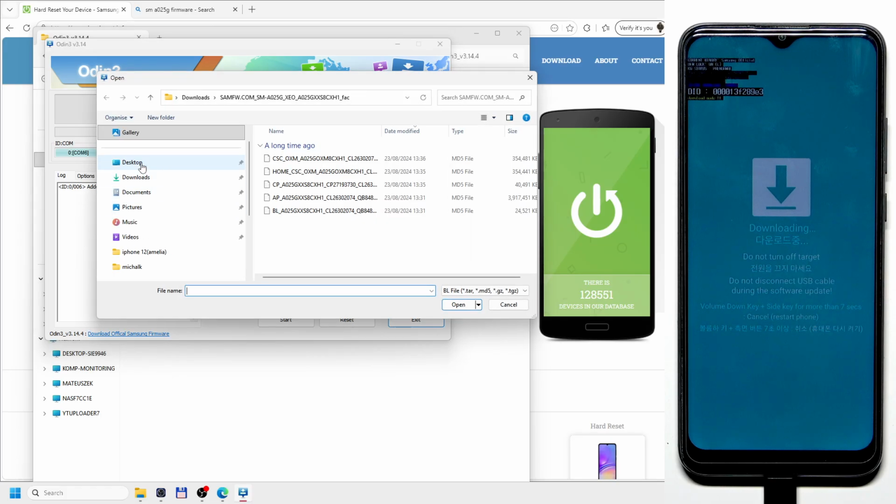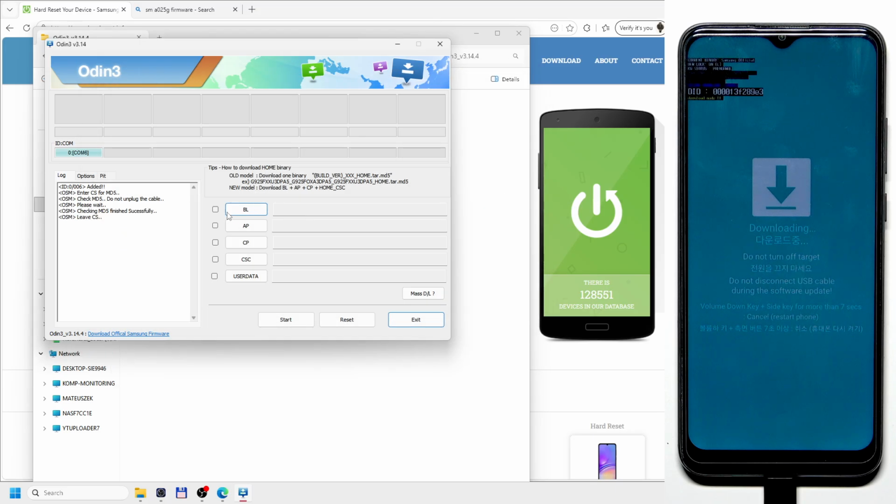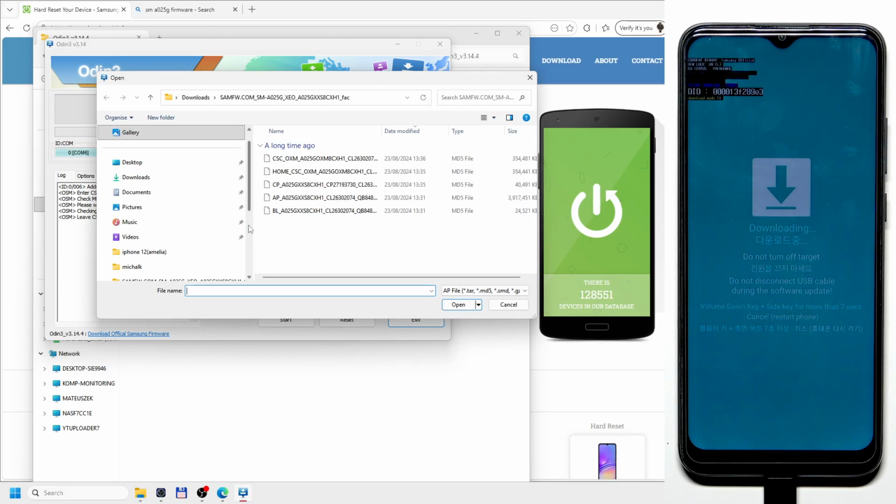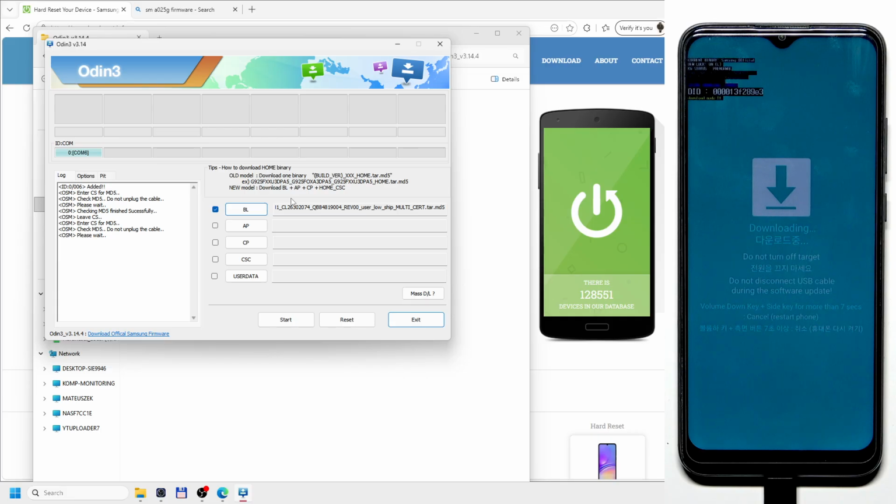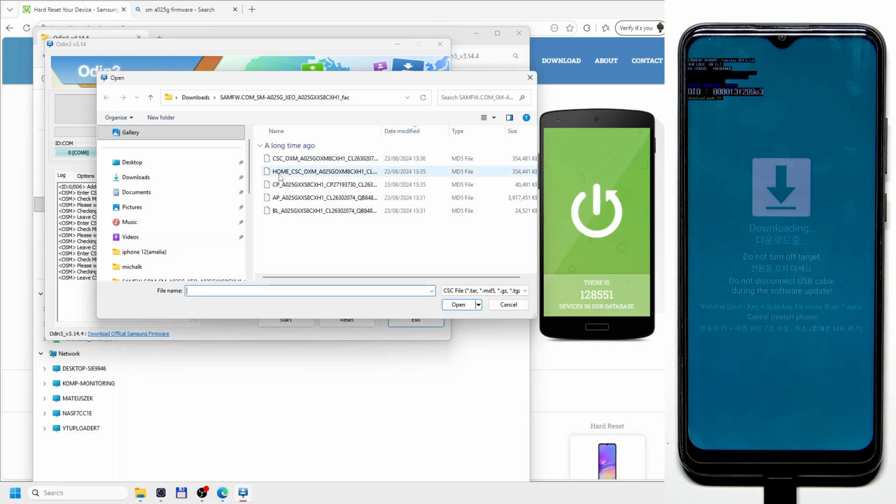Now go to BL, go to downloads, open up the folder with your software, and we have clicked the BL button, so select the BL file, double click, wait until it loads, then go to AP, select the AP file. This one is going to load a little bit longer because that's the biggest file, so we gotta be patient and we gotta keep waiting. Now the CP, select the CP file. Now the CSC, and it is really important that you need to select Home CSC file, because if you select normal CSC, your phone will perform the factory reset and everything will be erased. We don't want that, we just want to update our software. So that is why we gotta select Home CSC.